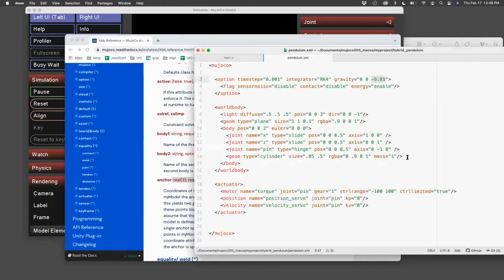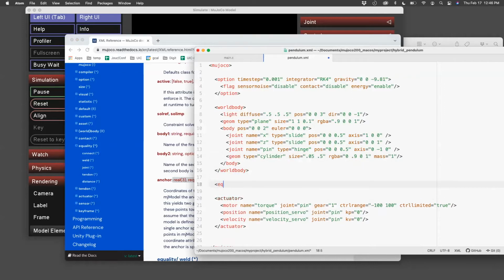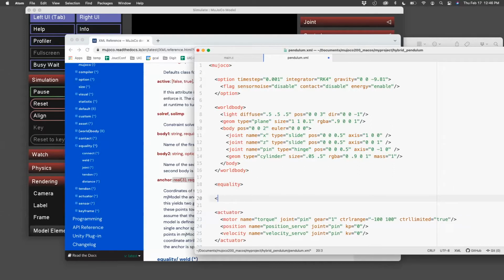The way this will go is we'll make another tag here, equality. And now let's specify the connect. We specify which is the first body. Now I don't think I've called it anything. This geometry needs a name. So let me just call it something. I guess pole. Okay, so that's the name I'm going to give that body because I need to use it. So pole is my first body.